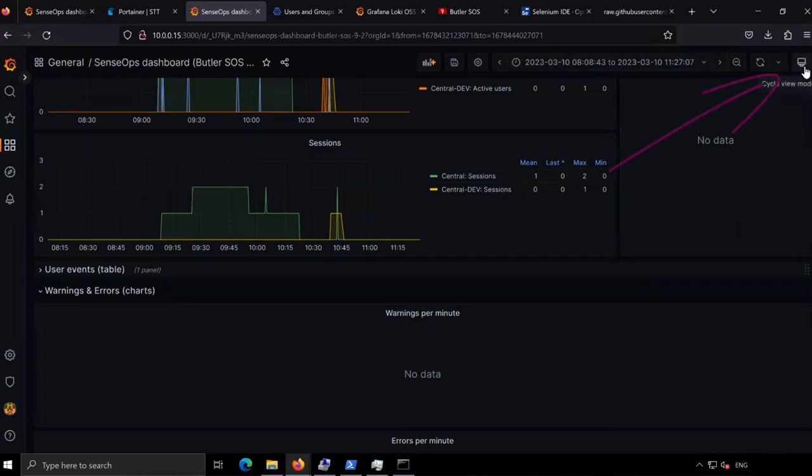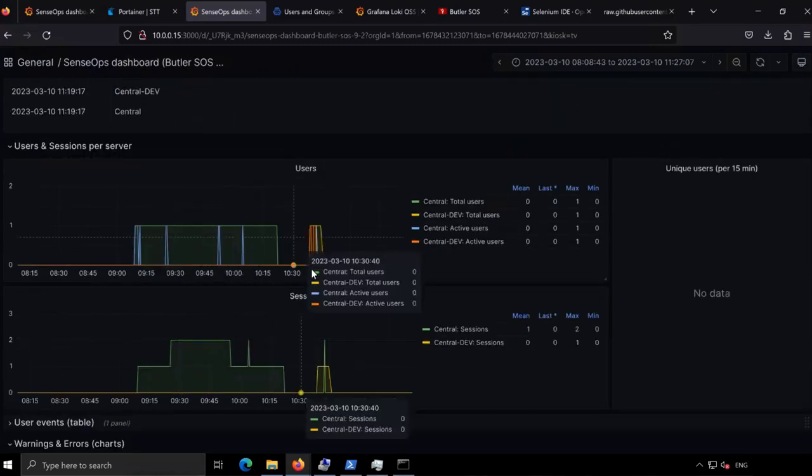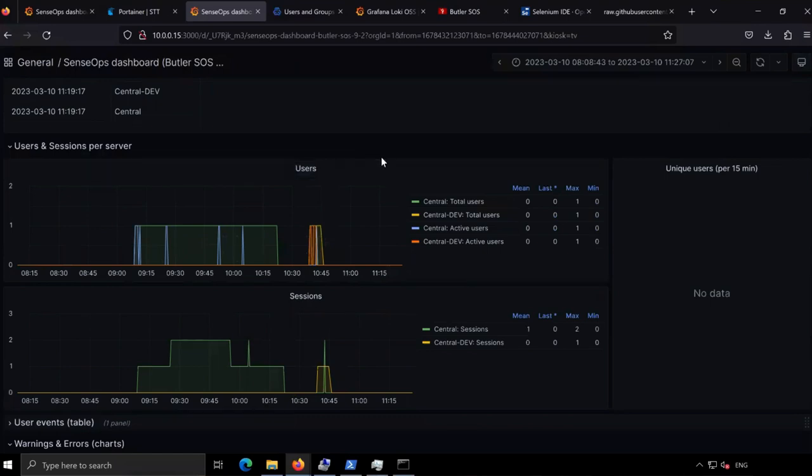You have this button here that puts it in kiosk mode so that you can have it walk through a series of metrics automatically on a public display, for example, if you just want to monitor the health of your platform.